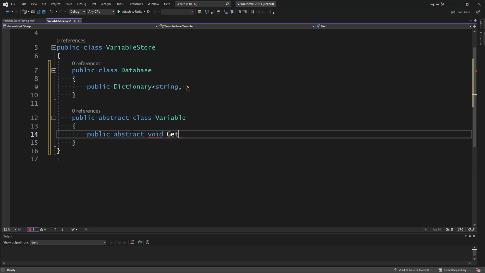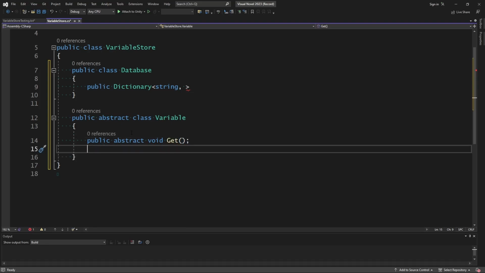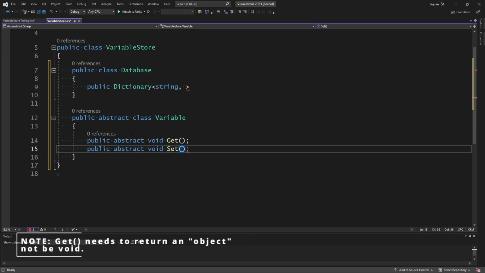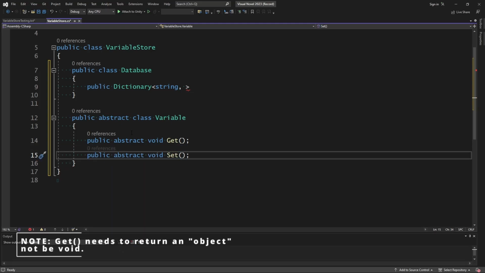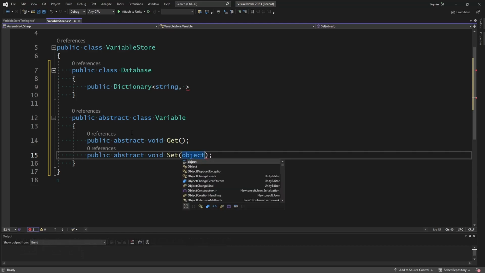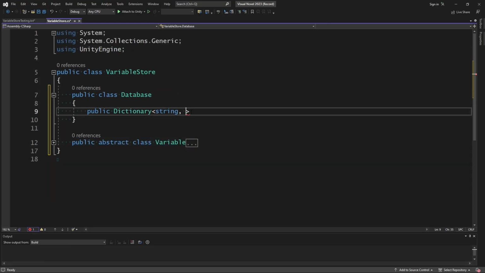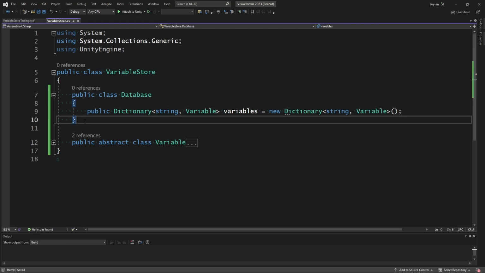void called get, so we can retrieve the value of this variable, and public abstract void set, so we can set the value. But we need to provide a value, so that's going to be an object type, and we'll just call it value. Okay, and there's our base variable class. So we can go ahead and say that our dictionary is going to have the name for a variable, and it's going to have a variable type. And this dictionary will just be called our variables. So each database is going to have a list of variables that it can work with.